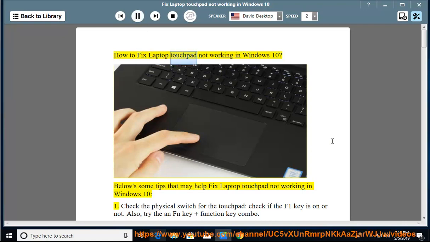How to fix laptop touchpad not working in Windows 10. Below are some tips that may help fix laptop touchpad not working in Windows 10.